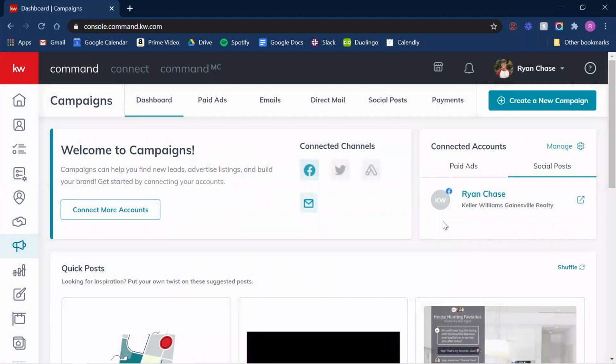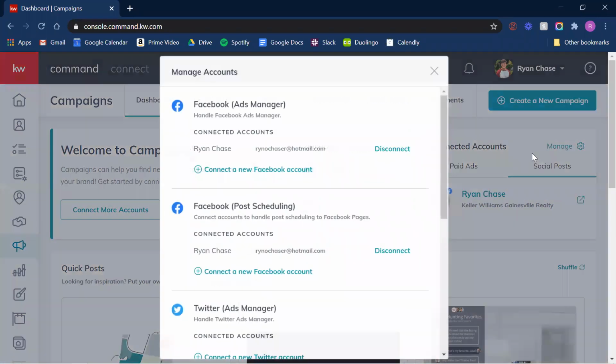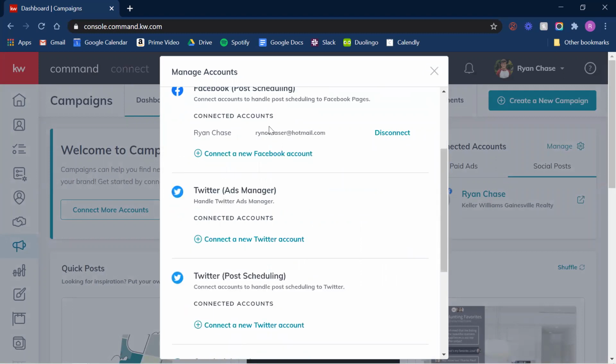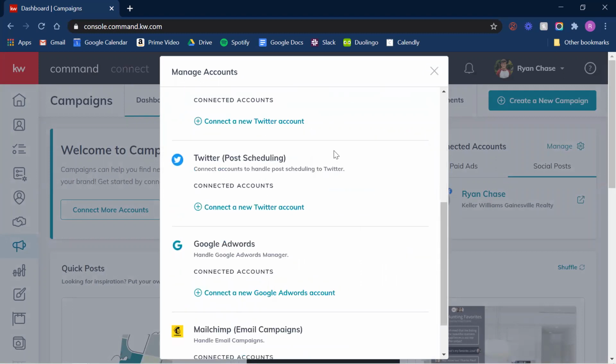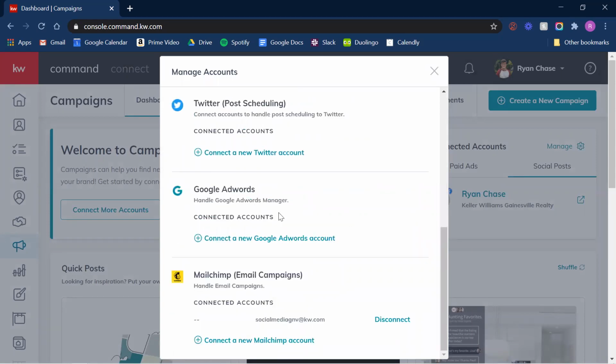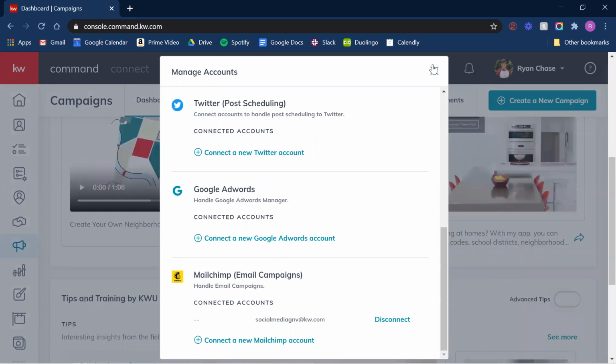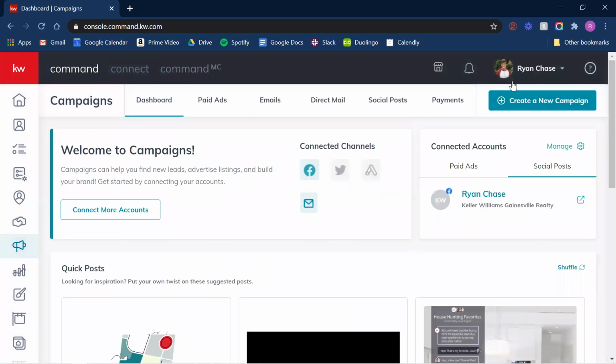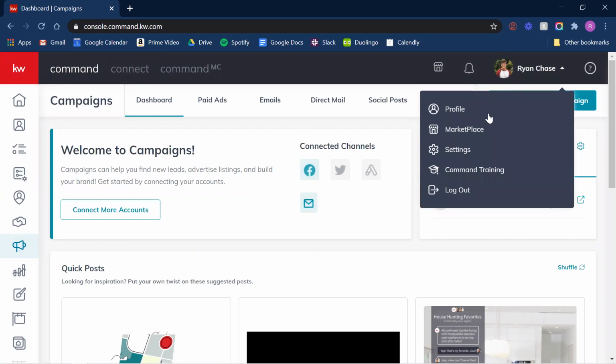So to start off with, we're going to go ahead and make sure you have everything connected. If you hit this Manage Settings button, it should give you an option for seeing everything that you have connected here. I've got this Facebook connected, Facebook post scheduling connected, and Twitter, it's a great option if you want to include that as well. Google AdWords and MailChimp are also available here if you want to do some more paid ads there. And if you want to make sure that your Command email is set up, that's going to be over here in settings.